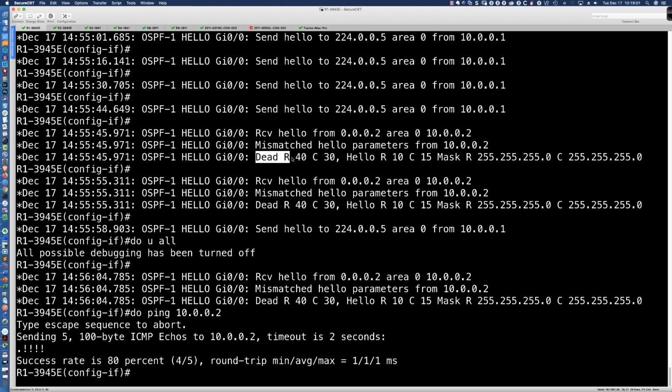Well, the dead interval. What is the dead interval I'm currently receiving? What I'm receiving from that neighbor, 0.0.0.2, is a hello packet that has a dead interval of 40 in it. What am I configured on my interface? So R is received, C is configured. So the dead interval I'm receiving is 40, but I'm configured for 30. The hello interval, I'm receiving 10, but I'm configured for 15.